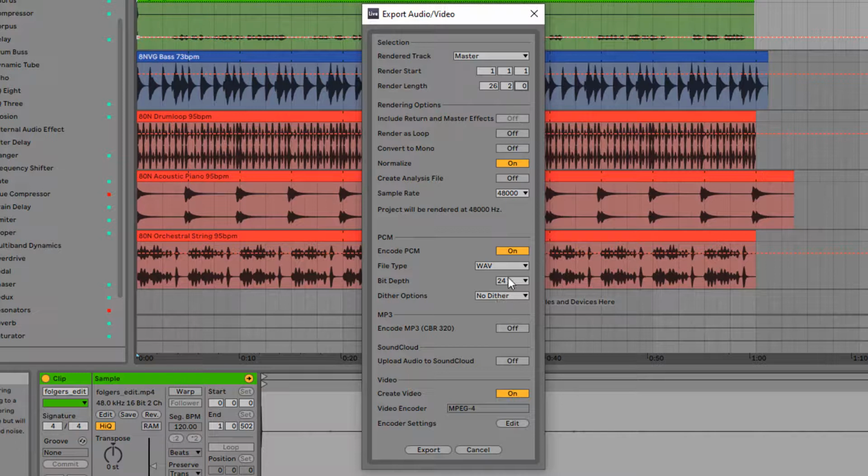Now, for the audio, I need to make sure that my sample rate is 48K. That's just the standard for video. It's also what was set in my preferences when I started working with this clip. I also need to select a bit depth of 24. Again, this is the same as most video projects.